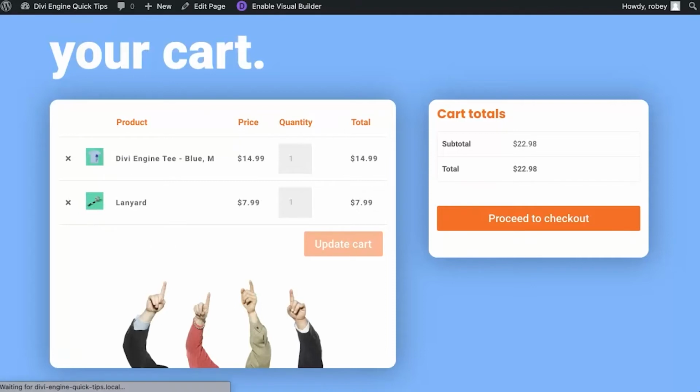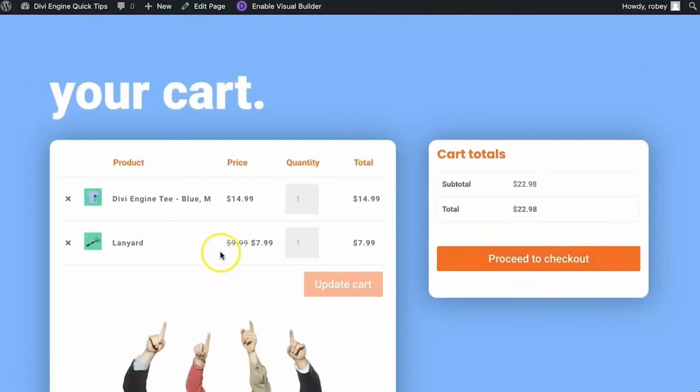We'll refresh this page, and there you have it. We've got a price struck through here. That's the original price, highlighting the sale price, expressing to your customers the value and the money that they just saved by using your web store and on the sale that you are offering.